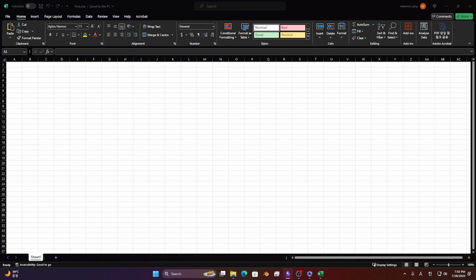Regularly saving your work helps prevent data loss, and you can also set up autosave if you're using OneDrive, which will automatically save your work as you go. So if you want autosave, you have to use OneDrive.